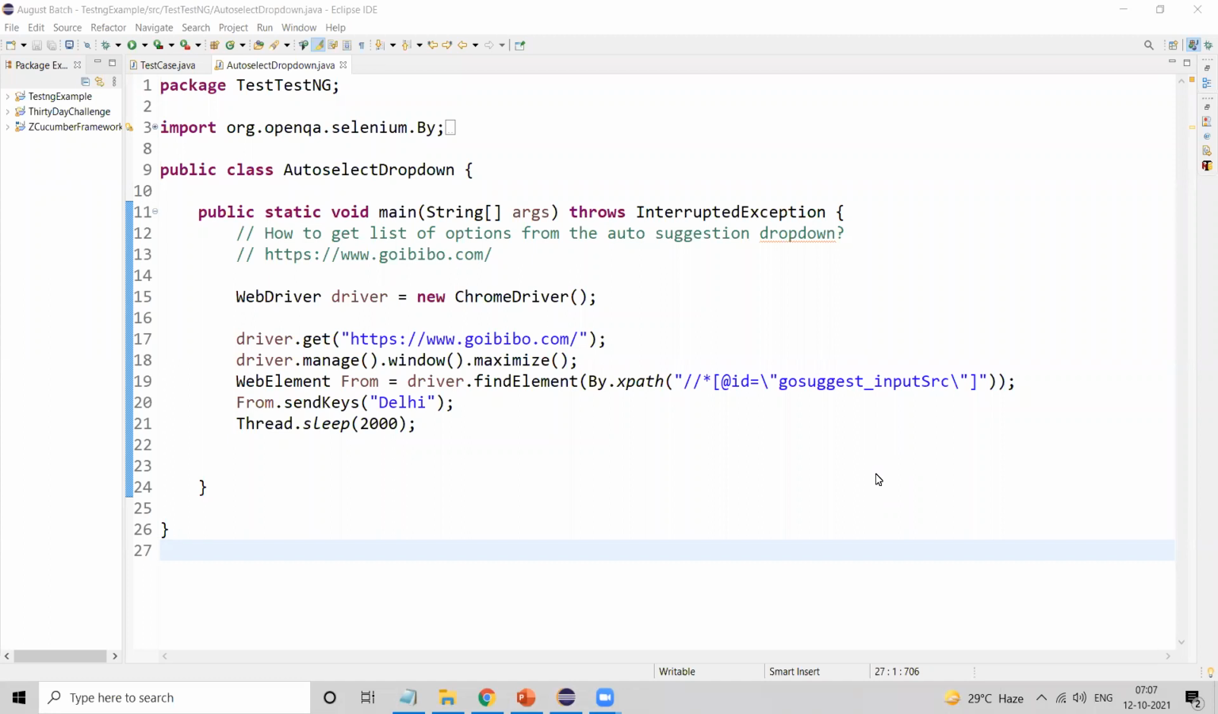Welcome back. How to get list of options from the auto suggestion dropdown. This is what we are going to cover now. So this is the website.